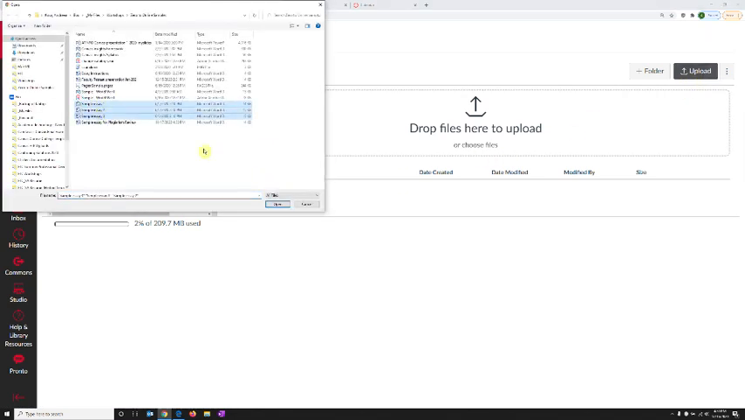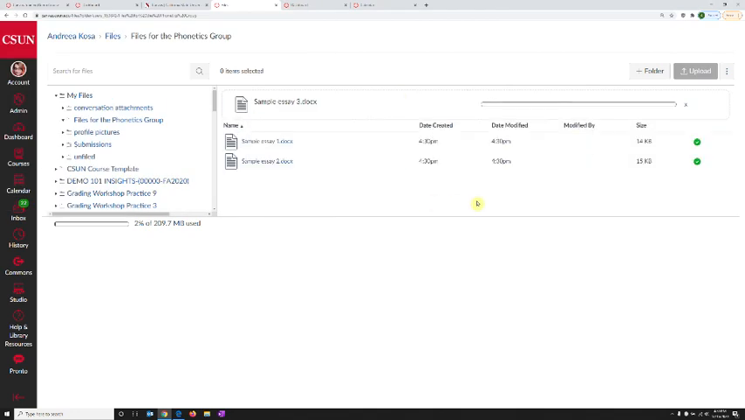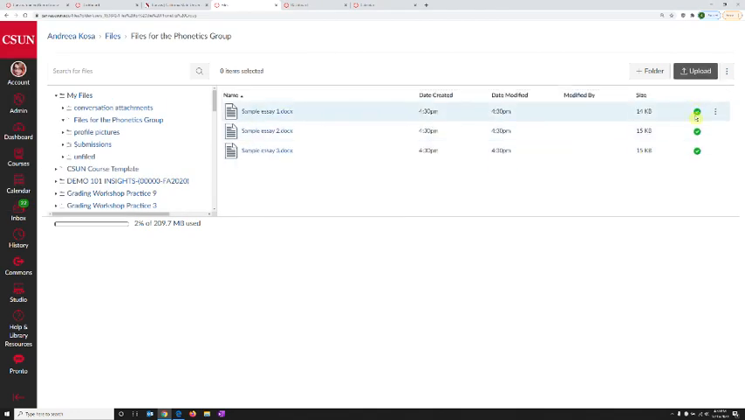So let's pick 3 files right here. Click open. It will upload them. And these are all in my account. So by default, nobody can see them because they can't access files from my account. But for example, I can write a message to someone and link this, or I can post in a discussion or in a quiz question or assignment instructions.